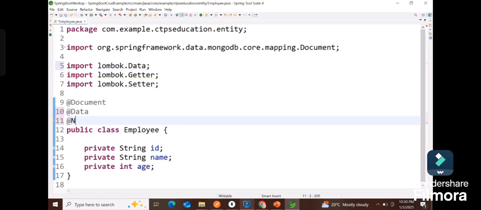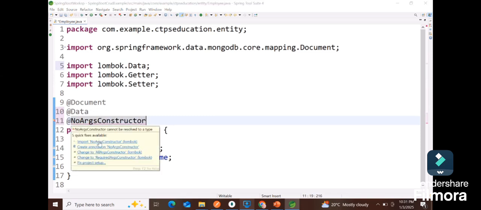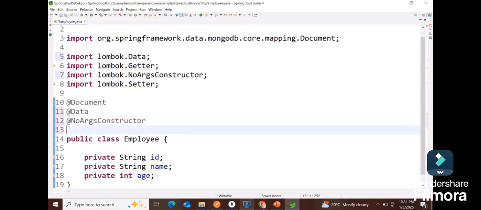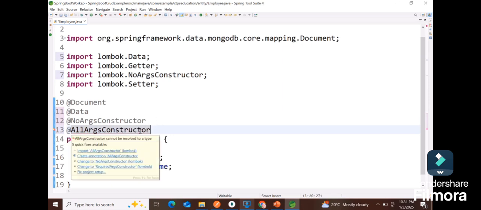And now we can add the remaining annotations: @NoArgsConstructor, importing it, @AllArgsConstructor. Since these two will not be included in the @Data annotation.